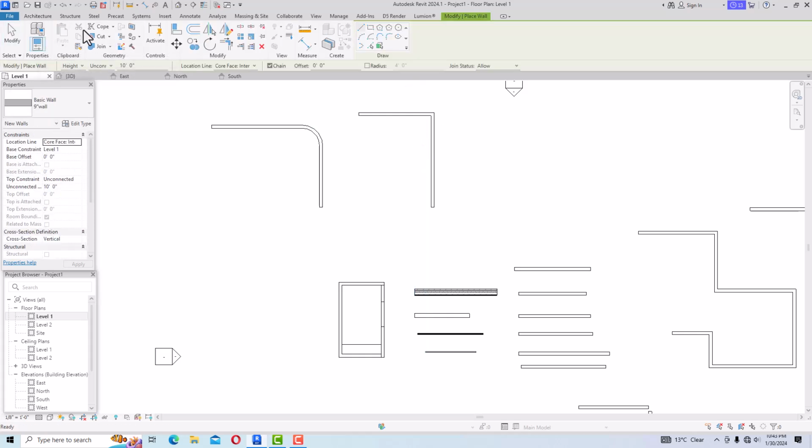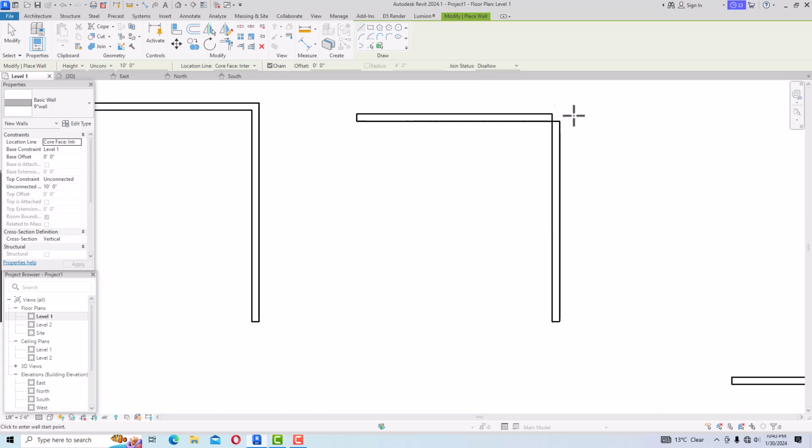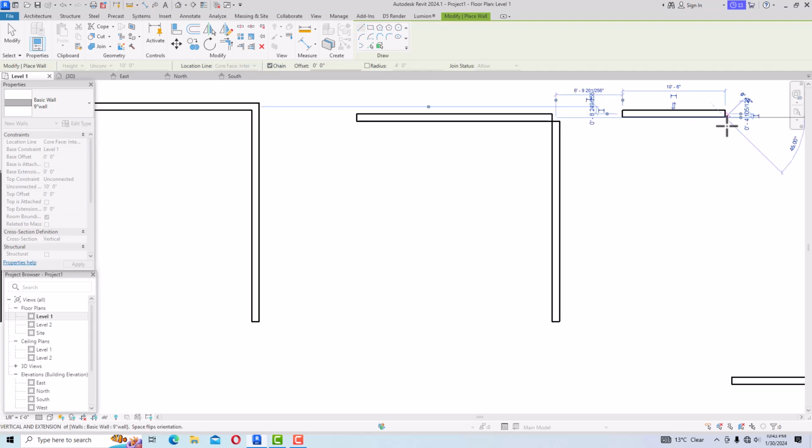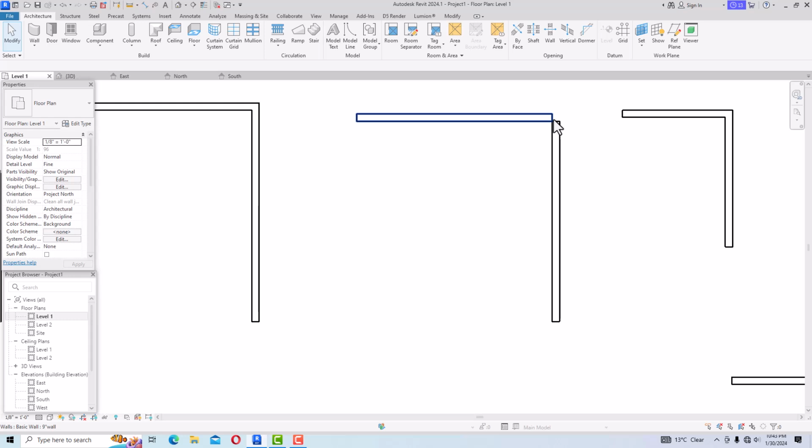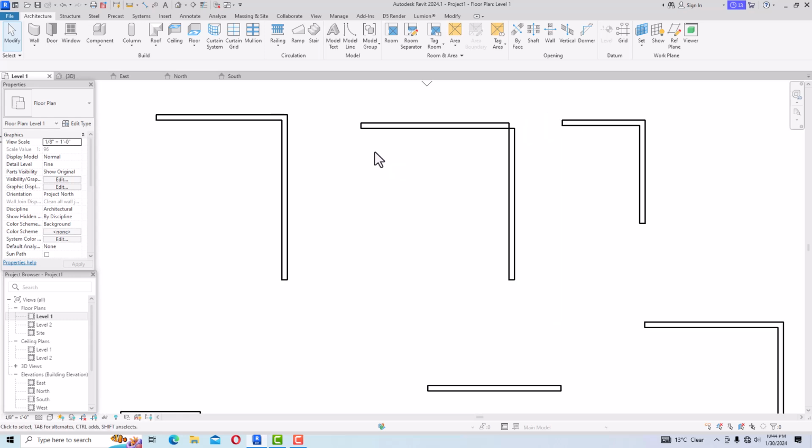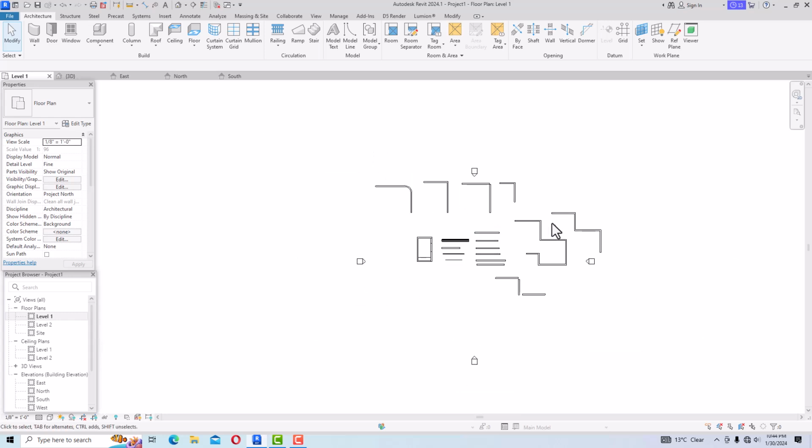Again I'm going to select a wall, and now this is join status, allow or disallow. This is generally allowed, and if I select disallow, this will not be joined. You can see the corner here is not joined, and if you select allow, this corner will be joined. So you can see this corner is joined, and if you select disallow, this corner will not be joined. So this is the basics of how to draw a wall.